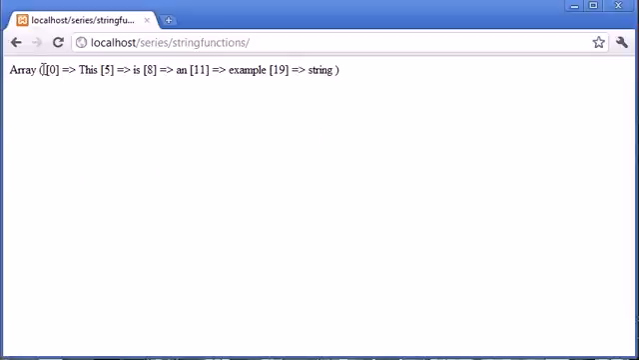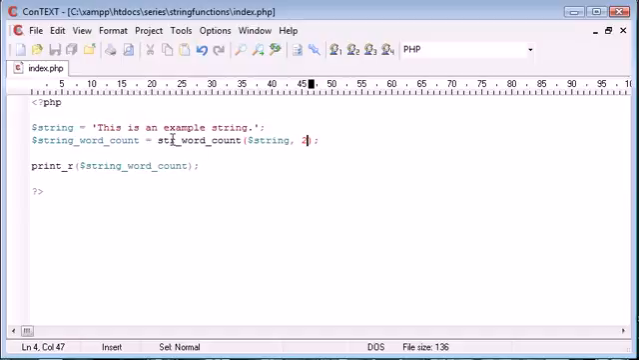Now you can see the word this is at position 0, is is at position 5, an is at position 8, example is at position 11, and string is at position 19 inside of our string here. So they're the three different values you can give in this argument. There is a last one, let's just change this back to 1, we'll leave that at 1.